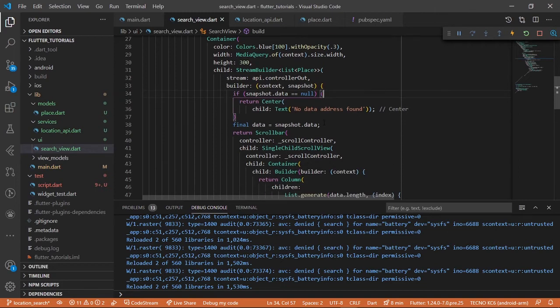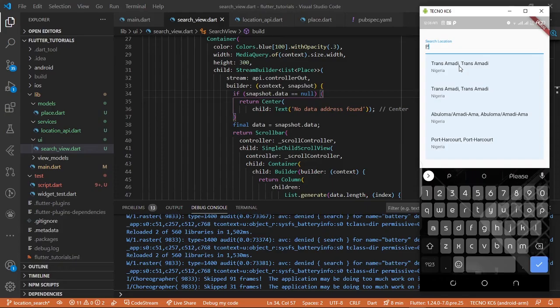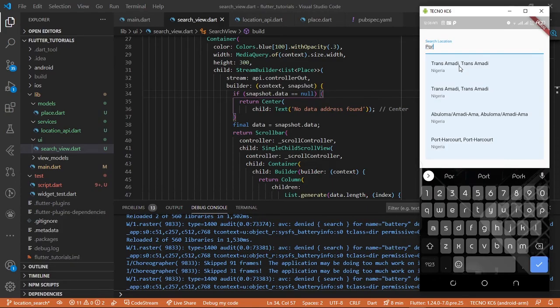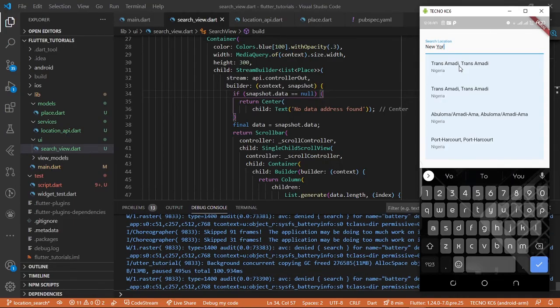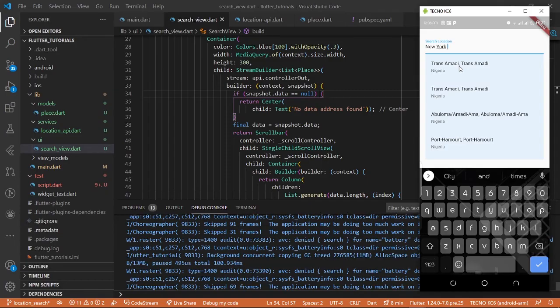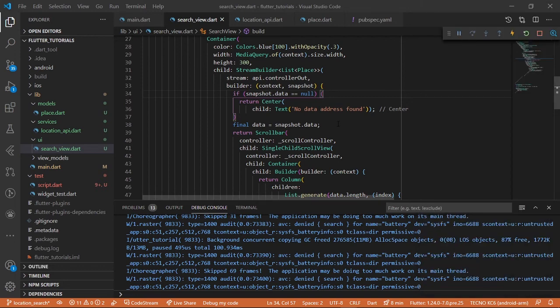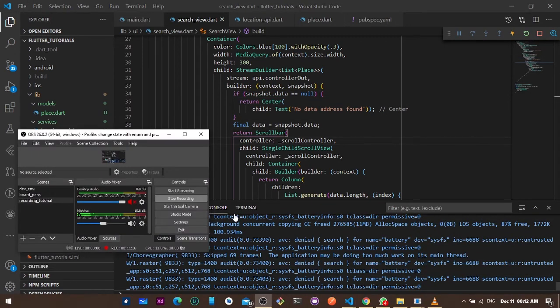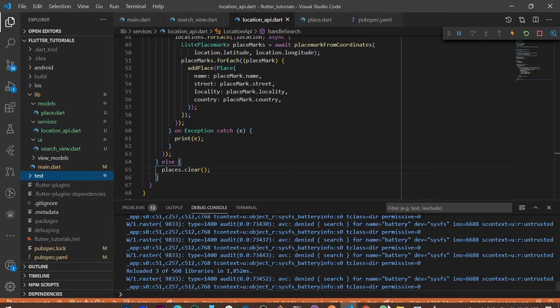Okay, so what do we do? I'm going to try to search now. Okay, Port Harcourt. Okay, cool. Okay, we're going to search. Let's search New York. New York. So I think we have it here, but it's down. So there it is. We have New York here, United States, and everything. Okay, things are actually working fine. Also, we're going to clear our places. So I think this is cool. This should be cool. Okay.